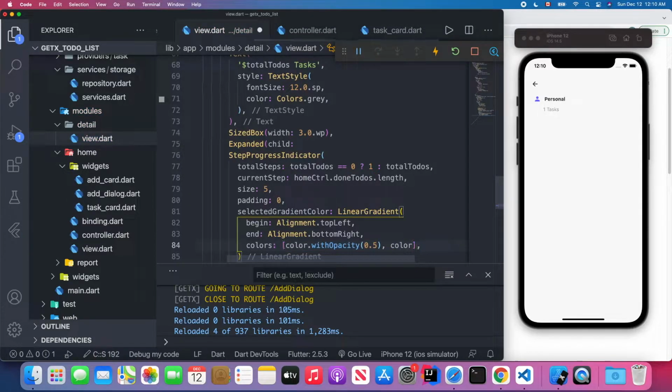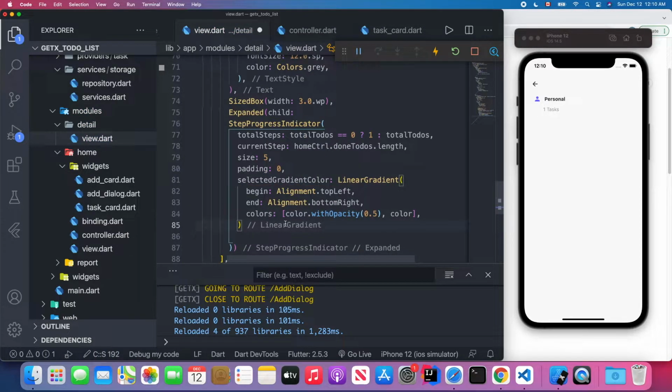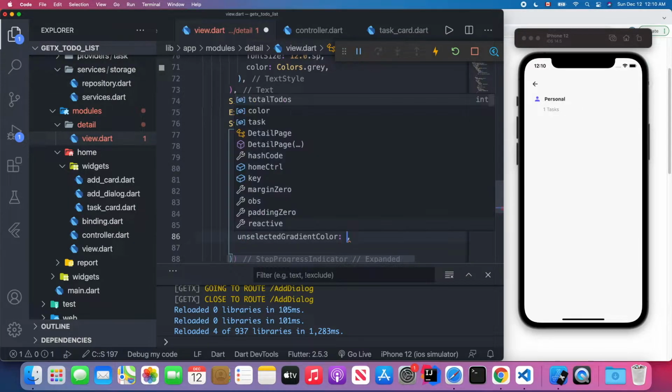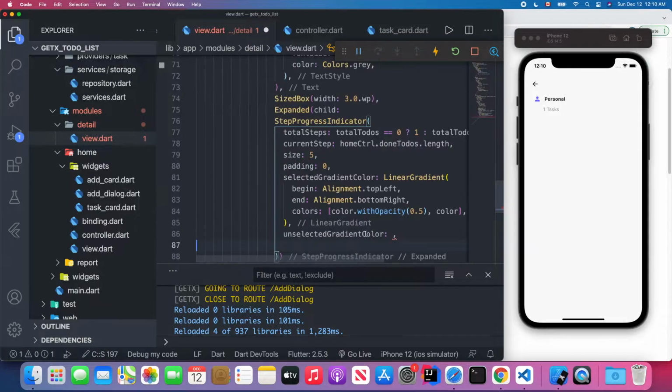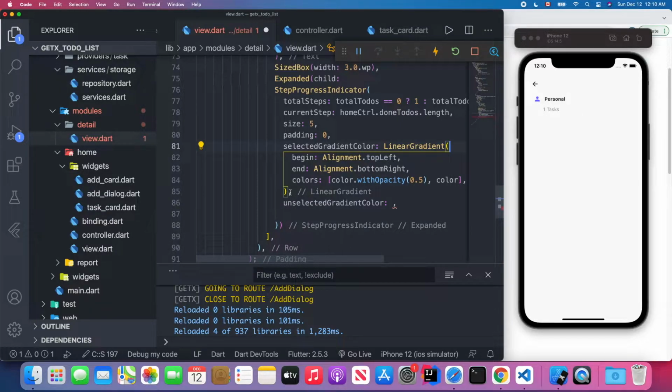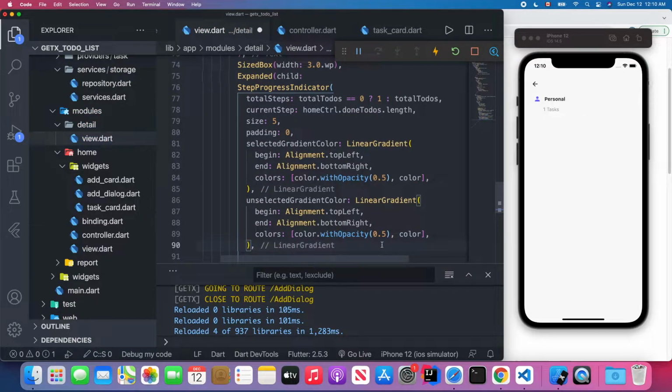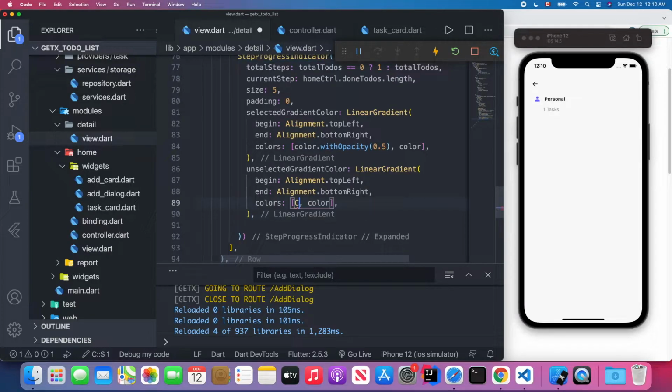Okay, that's for the selected gradient color, and we also have an unselected gradient color. So probably we could copy this one and just change the colors, right? So for the color, we're going to use Colors.grey 300. Okay, and that's pretty much it.